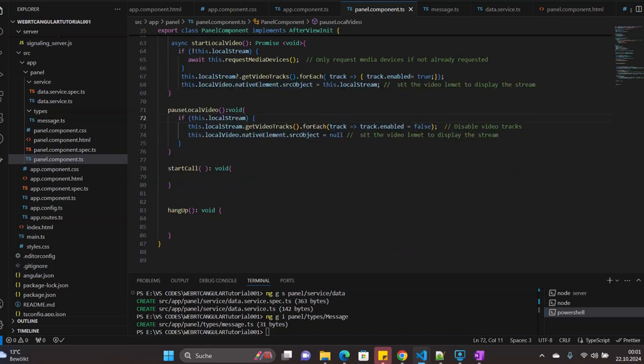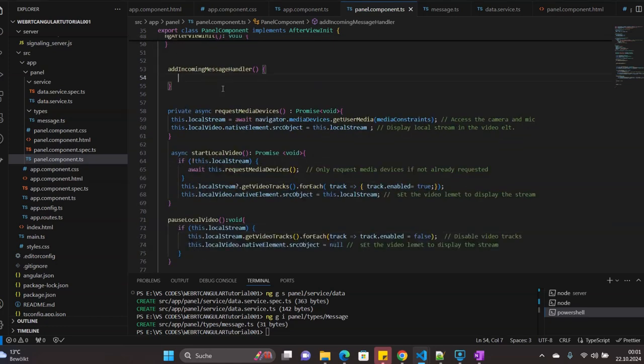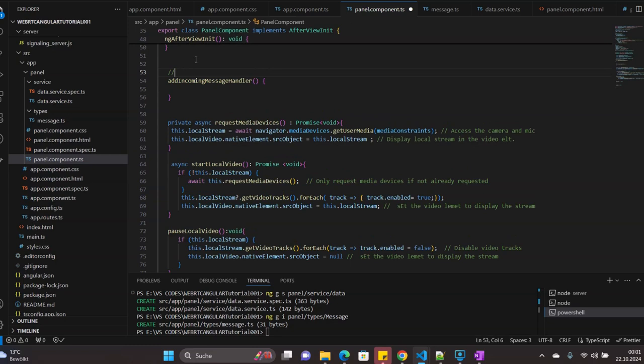And then, yeah, before going to implement the handler, let's go and implement our handler. We come here, come back to the other one later. So we listen for the incoming messages from the signaling server. This is a key part now. Listen to incoming messages from signaling server.